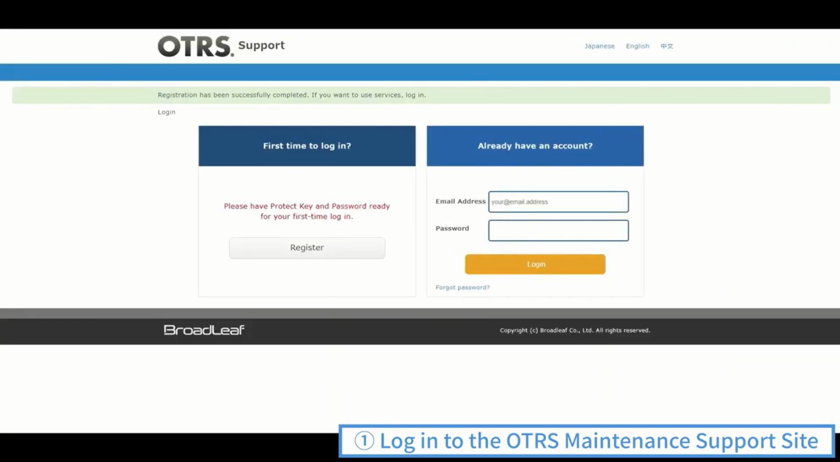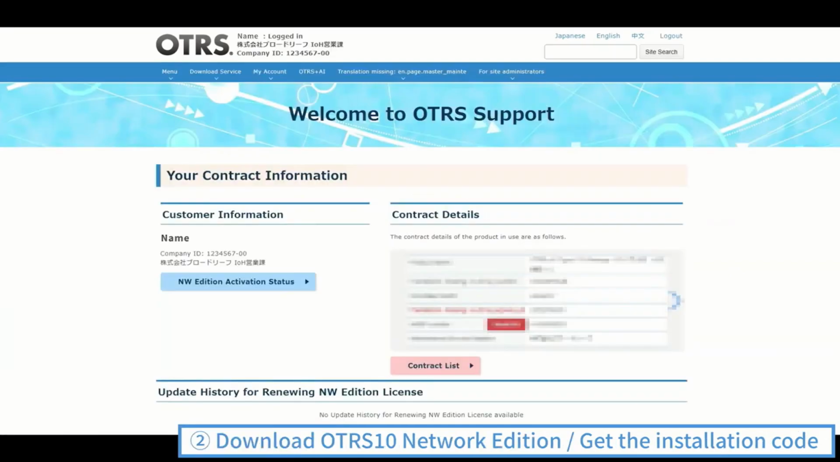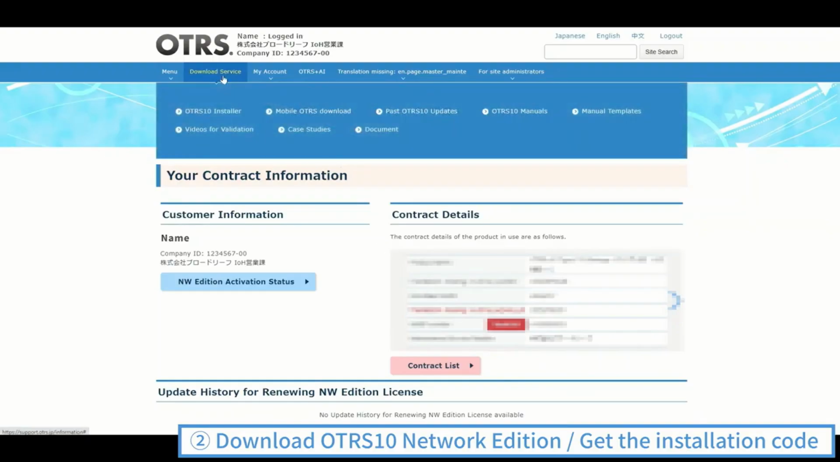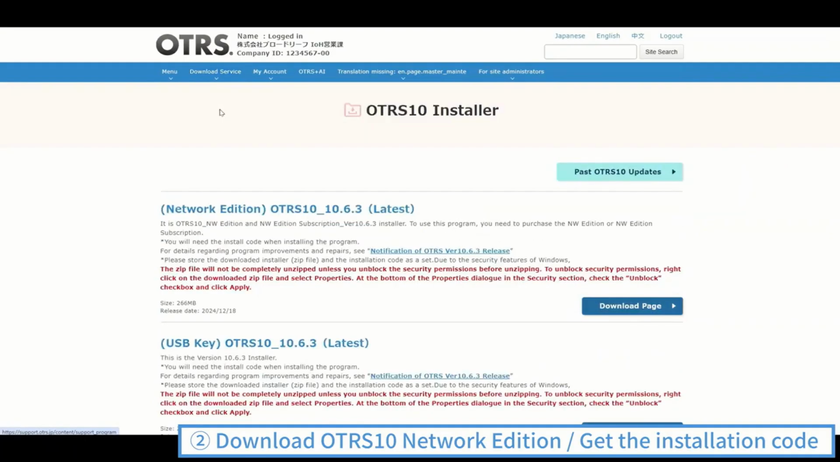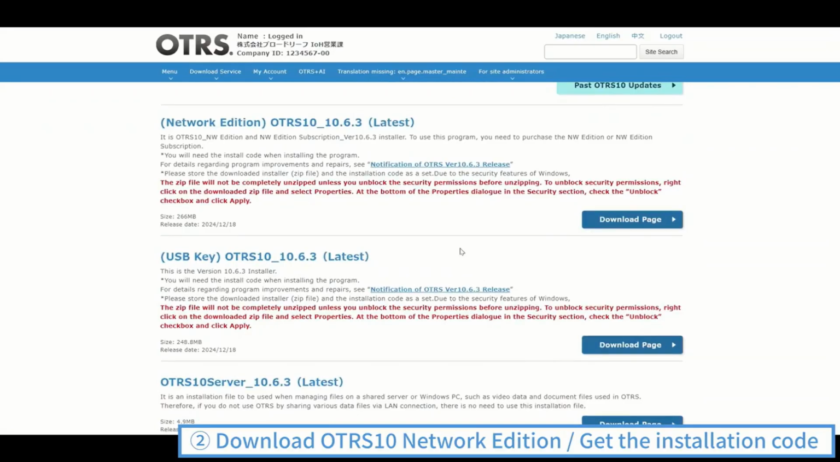After clicking the URL, you will see a message saying registration has been completed. So now you can log in using the email address and password you just registered. Now you're logged in, so please go to Download Service and click OTRS10 Installer. And click on the download page of the latest version of OTRS Network Edition.